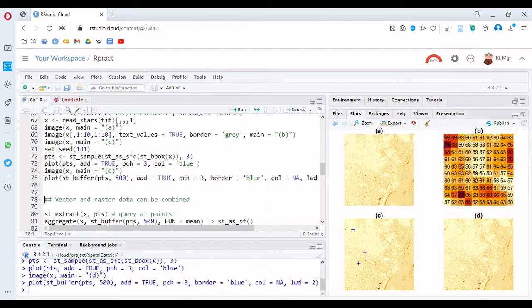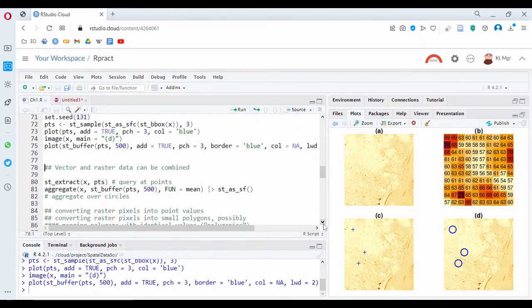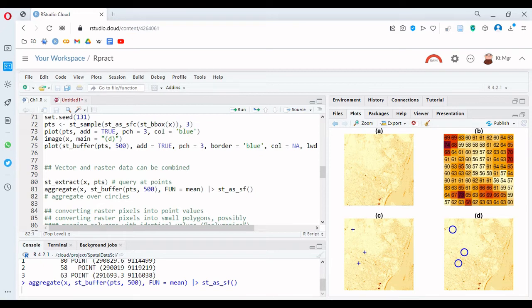So here we have the raster data being represented with numbers inside these square boxes and with different values. And the vector data set as points are being overlaid on the raster data set. So the operations between vector and raster data can be combined. For example, there is this way of doing things, just finding the mean and the buffer.